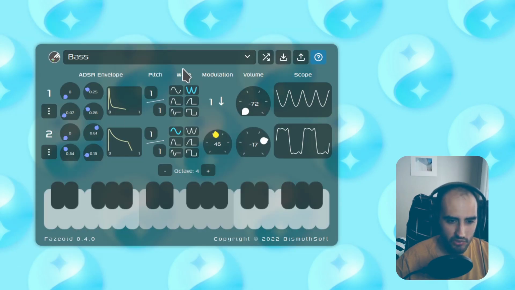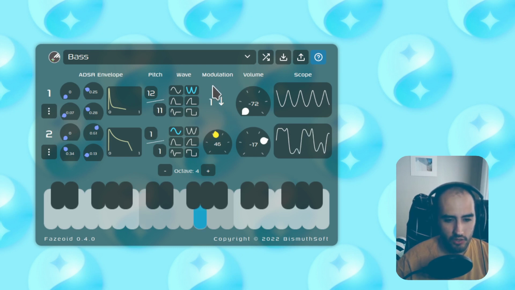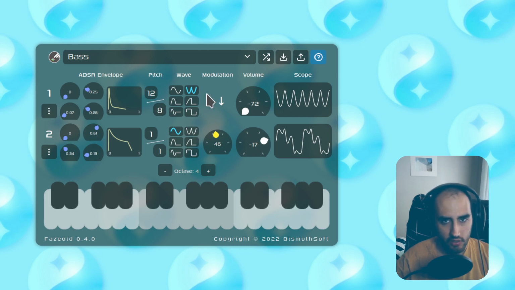One of the characteristics of frequency modulation is that integer pitch ratios are favorable above random sort of numbers. So for example, if I use a pitch ratio of 12/11 like this, it does produce a unique sort of effect that could be useful or desirable, but it sounds a lot less musical compared to using a nice round number like 12/8.